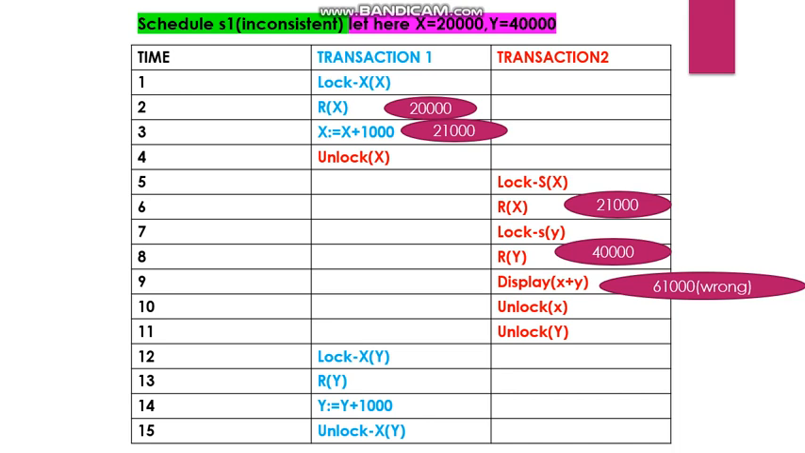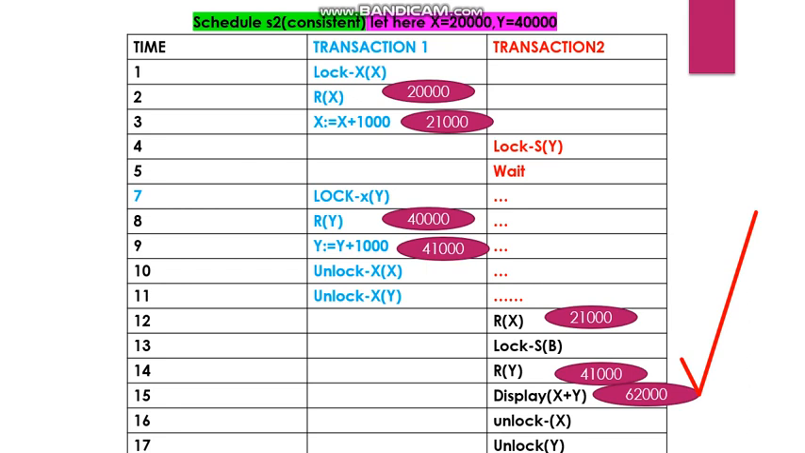At time 12, T1 acquires a lock on balance of Y. At time 13 it reads balance of Y as 40,000. At time 14 it adds 1,000 to the Y balance. At time 15 it unlocks balance of Y. This schedule is an inconsistent schedule because here T2 read balance of X after update and balance of Y before update. This inconsistency is eliminated in the below schedule.